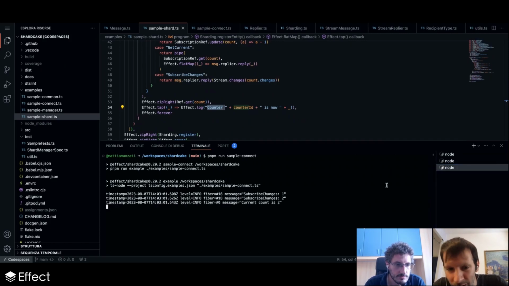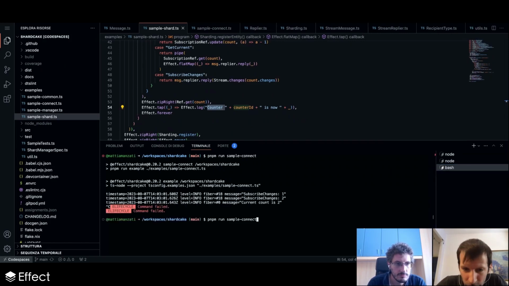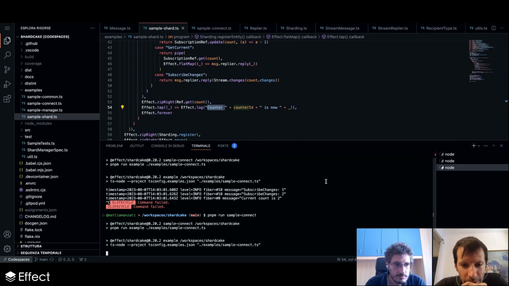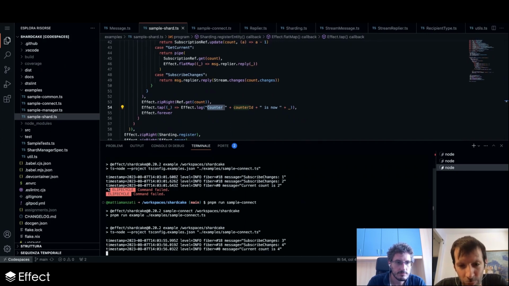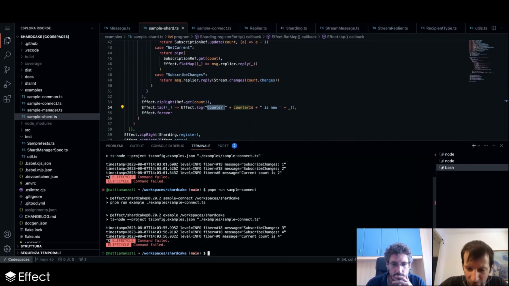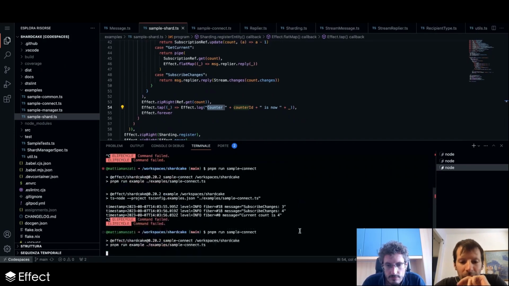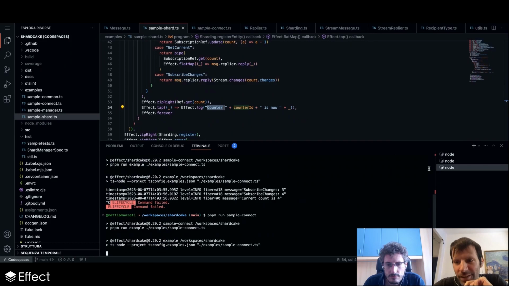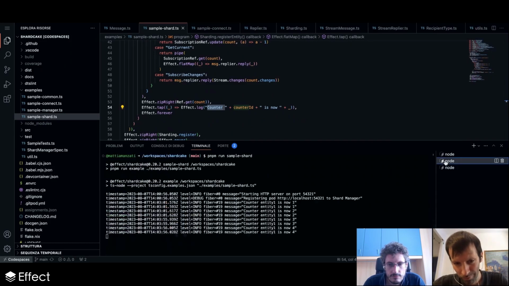And ideally, if I am quick enough to restart our sample connect before the entity is automatically shut down due to inactivity time, you can see that now it received increase again. So we go 3, 4, and now it's 4. And even if I shut down my connect, the entity is living inside the pod.